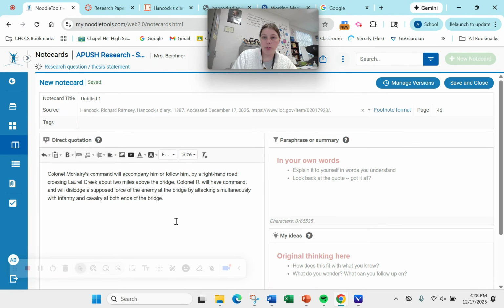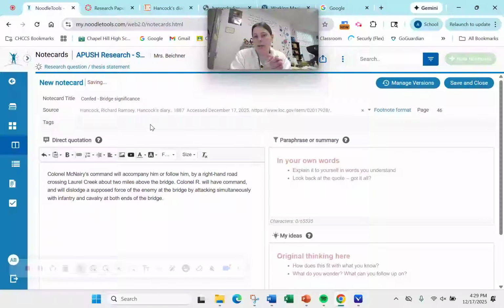So this is a direct quote, so I'm just going to direct quote it over there. I've attached the source. I put the page number. The last thing that I'm going to do is I want a little title here. Once this goes on the note card, the title is going to help me remember what is on this quote. When I'm doing Civil War, I always like to say Union or Confederate. So I'm going to say Confed, and this is about bridge significance, or something like that. I can't spell significance. So a little title that I can just see at a glance and be like, oh, I remember which quote that is.